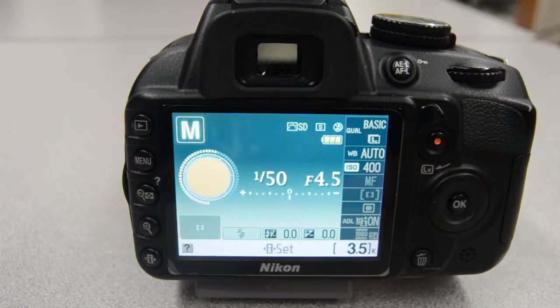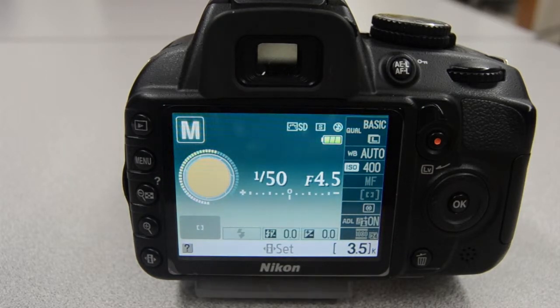The next thing we're going to be talking about is the aperture. The aperture is so you can get the correct exposure and the correct depth of field. The bigger the f-stop, the less light; the smaller the aperture, or f-stop as it is called, the bigger the depth of field.